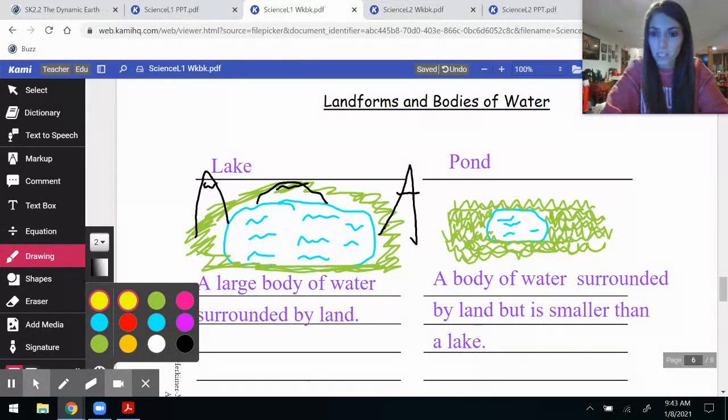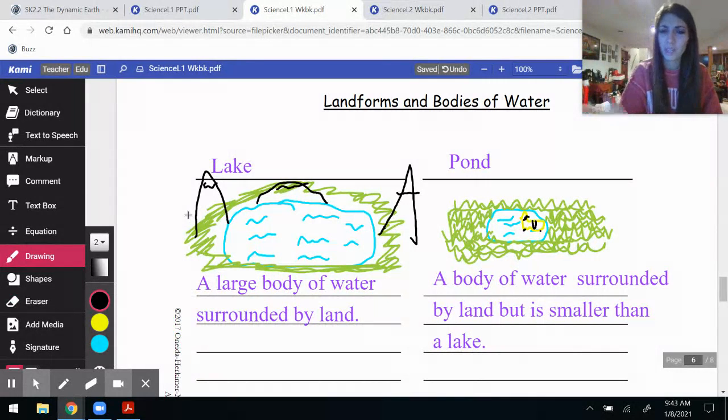I'm going to try to draw a duck. That wasn't too bad. Well, that was supposed to be its eye. There's its legs. That could be its wing. Oh, that was not very good. But you get what I mean. Okay, a pond is pretty much a small lake.